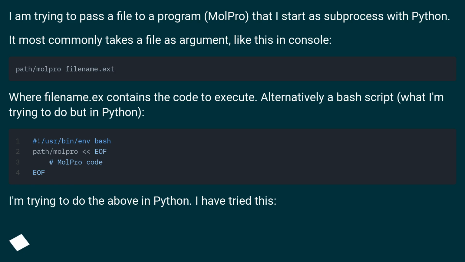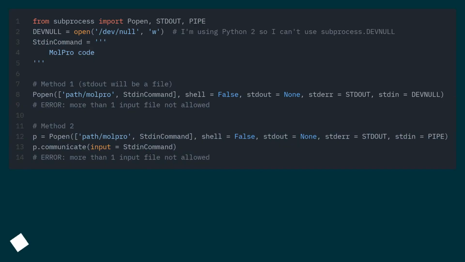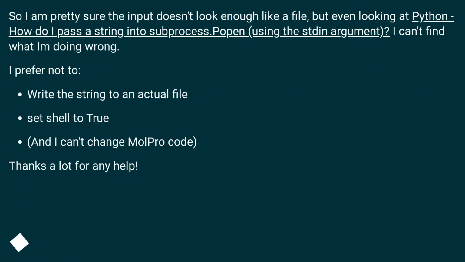I'm trying to do the above in Python. I have tried this. So I am pretty sure the input doesn't look enough like a file, but even looking at Python, how do I pass a string into subprocess.Popen, using the string argument? I can't find what I'm doing wrong.